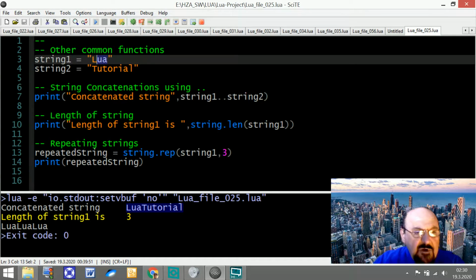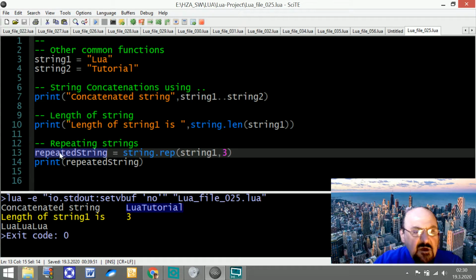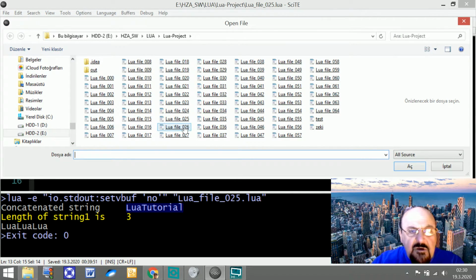And how about this last print method? Before it's being printed, this variable will be assigned as the 3 times repeating of this string, and Lua will be printed as a result of this one. Okay, this was the last example of the previous lesson, and right away I would like to show you 26.